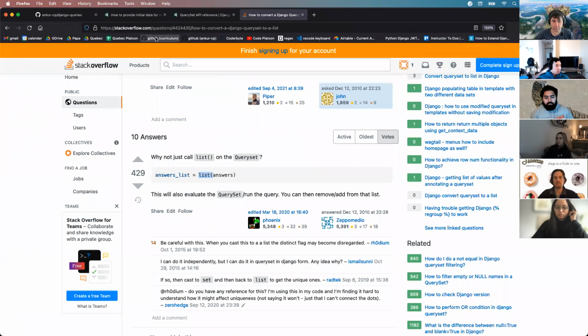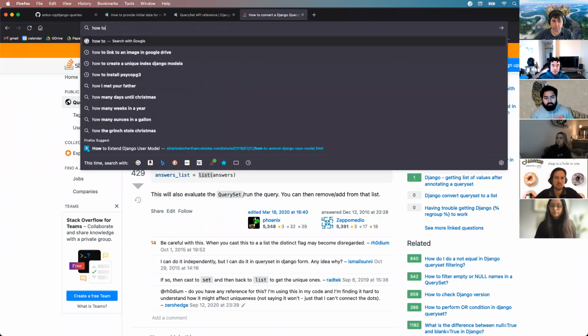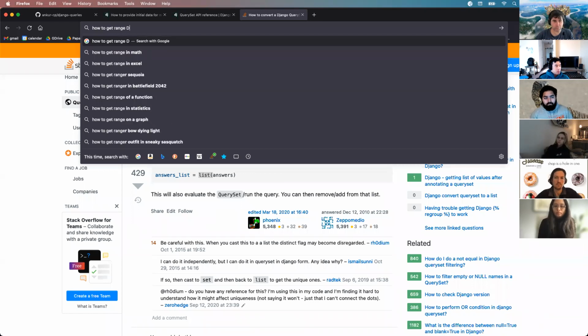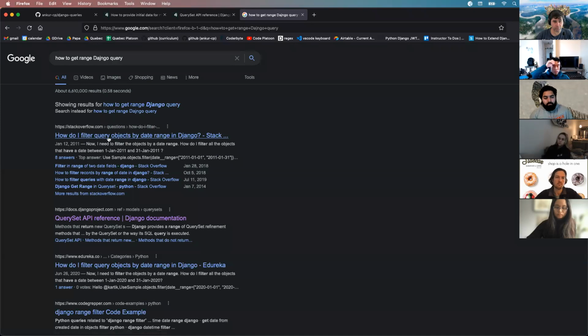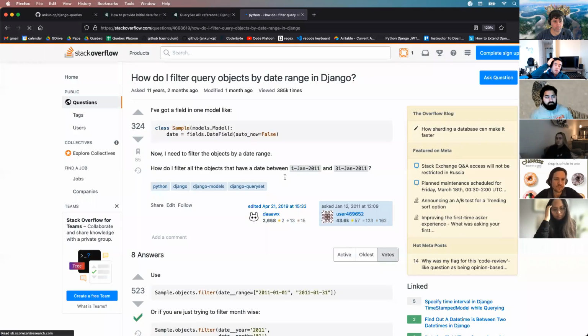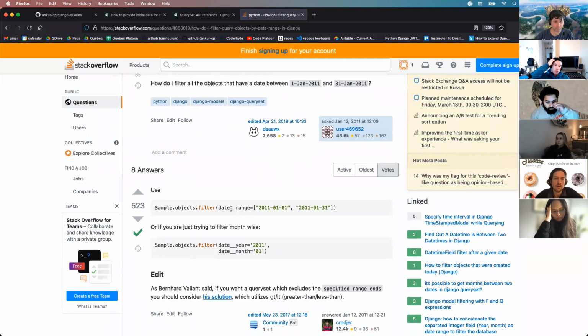So this one gets a little tricky. This is some weird syntax, but if I look up how to get range Django query, again, Googling is a skill. How do I filter query objects by date range in Django? Seems like something similar to what I'm doing. So when you go to Stack Overflow, usually they have good answers. So this is how we use a range function within a field. So here, date is going to be a field. Again, it's that weird syntax of double underscore and then the function we want. So that's a good clue.